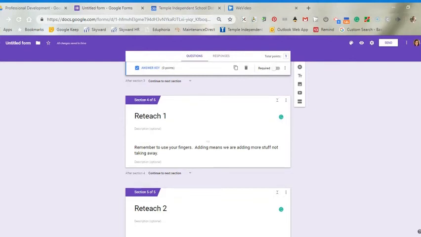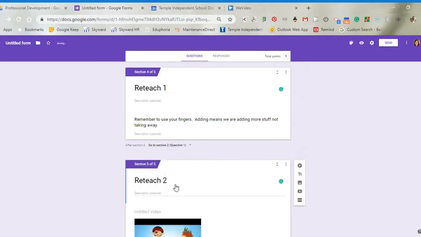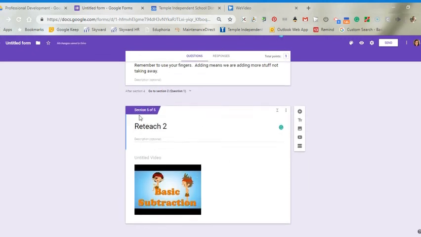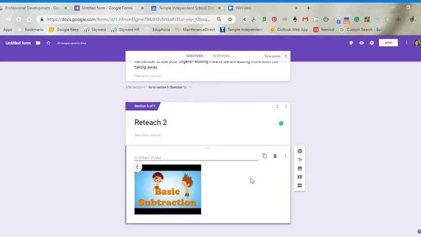Now, it's important right here, when you get to the reteaches, what you don't want them to do is see your reteach and then go to the next question. The reteach needs to send them back to the question they're working on. So this is the reteach for question 1. They need to go back to question 1. Here's my reteach for question 2. Once they're done with that, they need to go back to question 2, which I don't see.